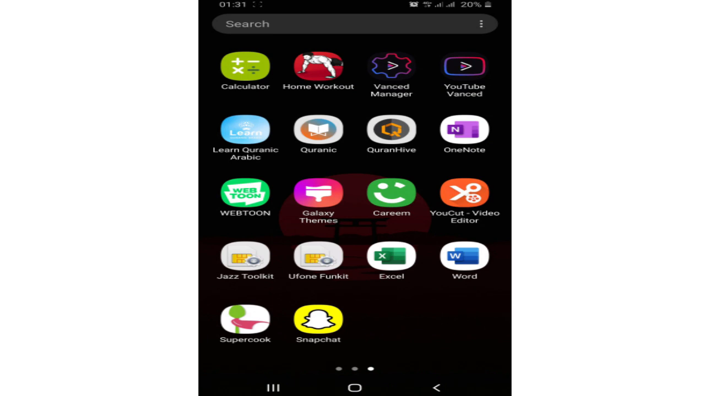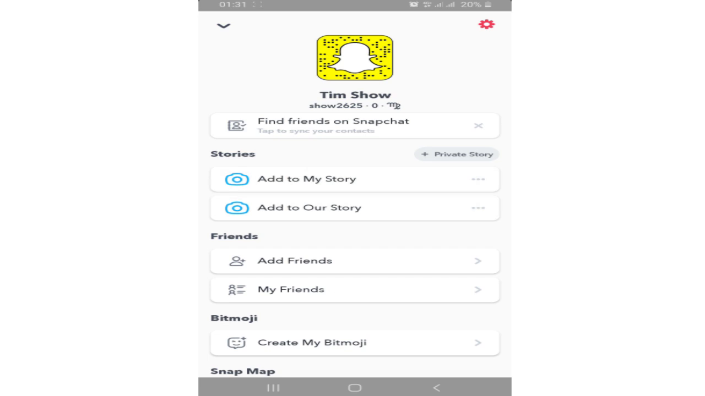First of all, let's open the Snapchat app. In the Snapchat app, in the top left corner, you can see your profile icon. Tap on your profile icon. And in the top right corner, you can see the settings icon. Tap on the settings icon.